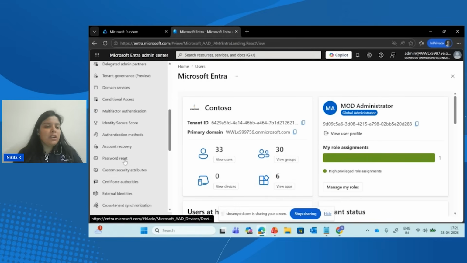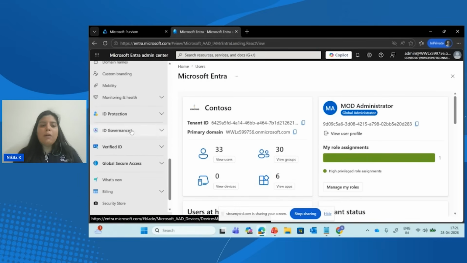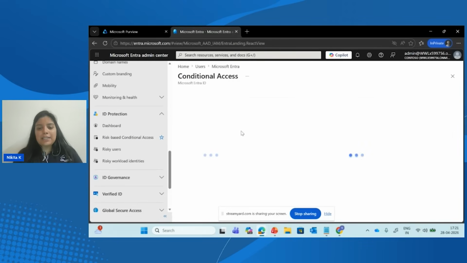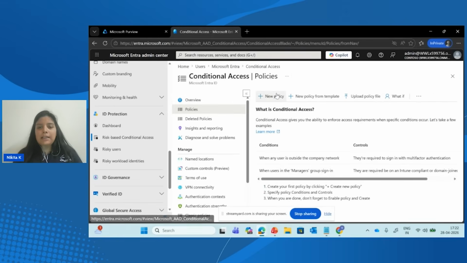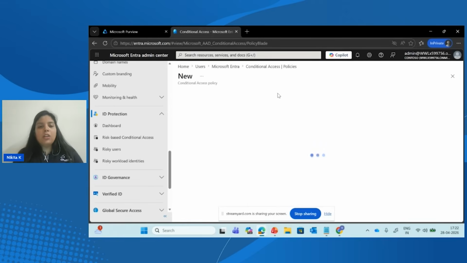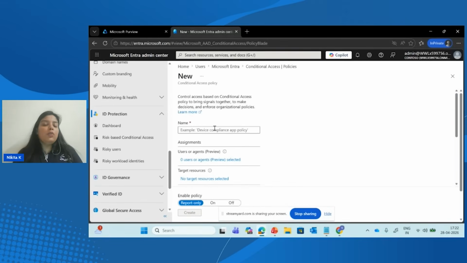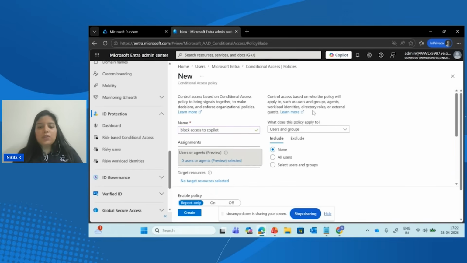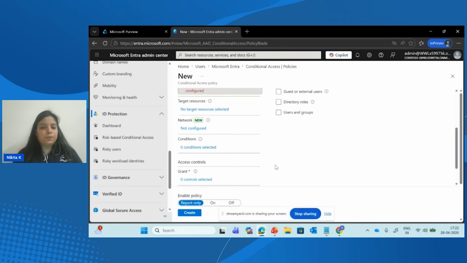Now, what I'll do is scroll down and go into information protection, and then go into risk-based conditional access. When I come to this location, I'll go into the policies. I'll create one policy to block my users from using Copilot. Let's say, block access to Copilot. And I can choose the users for whom I am creating it. So we can select the respective users.